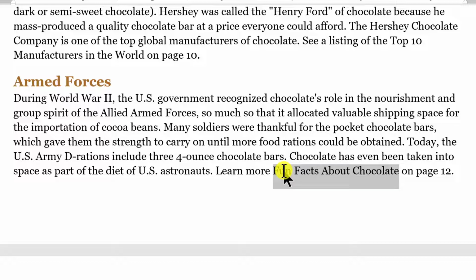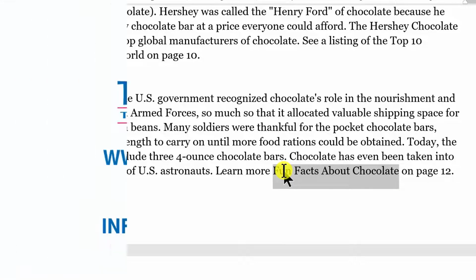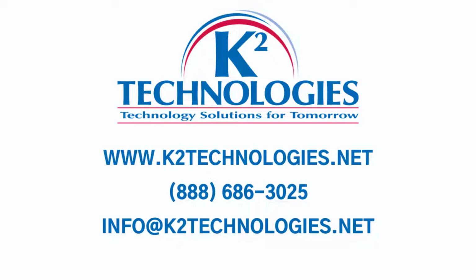Now you've seen how to use cross-references to link locations in a Word document. How will you use cross-references in your longer documents? In this K-Squared Tech Tip, you've seen how to work with cross-references in Microsoft Word.